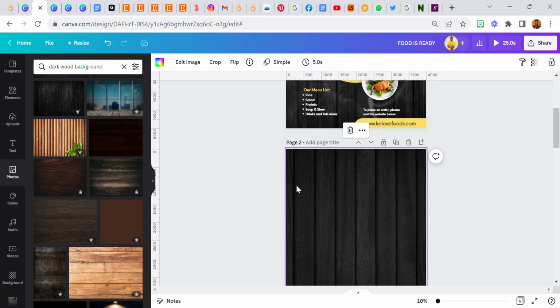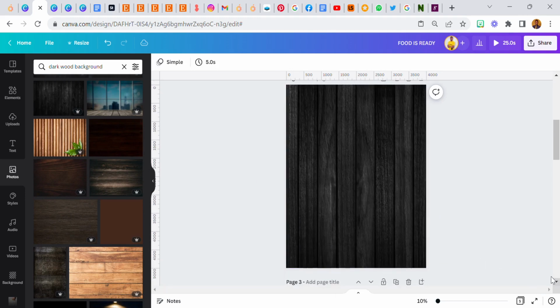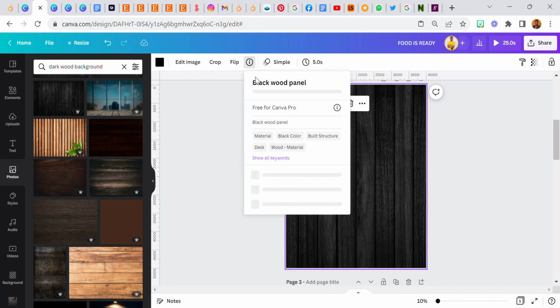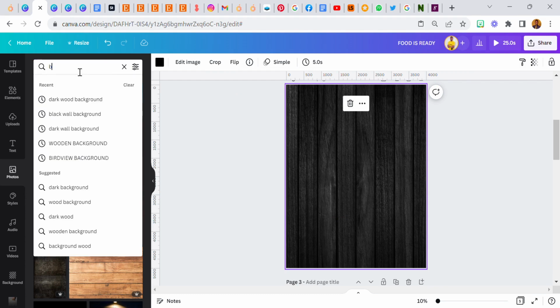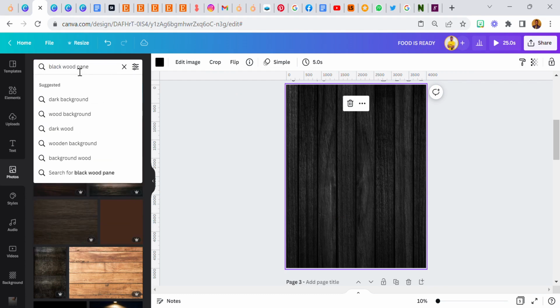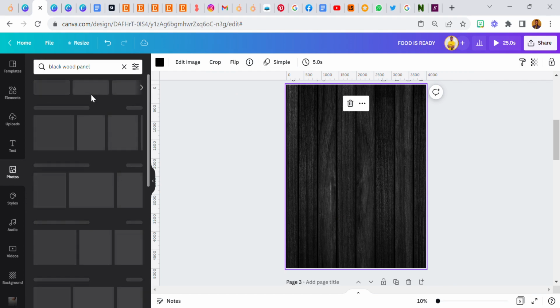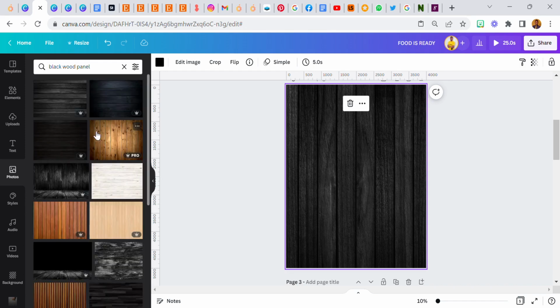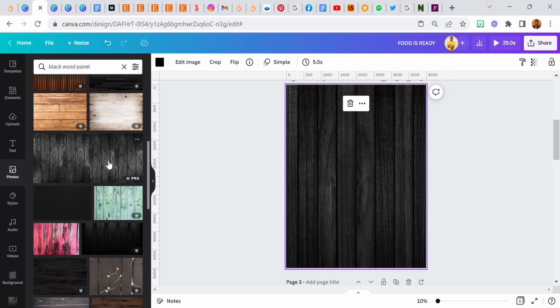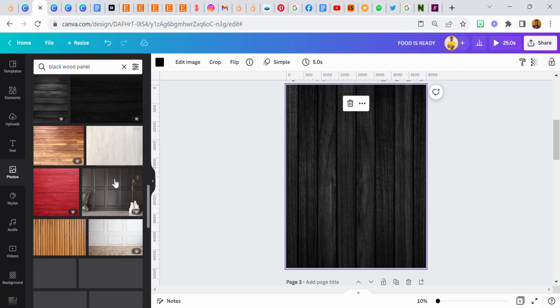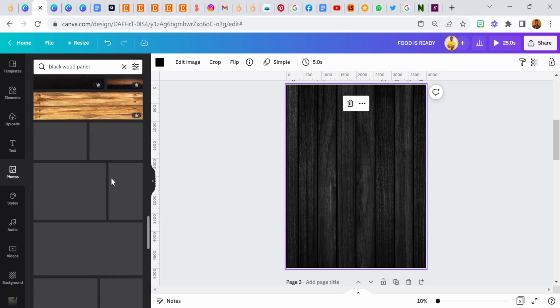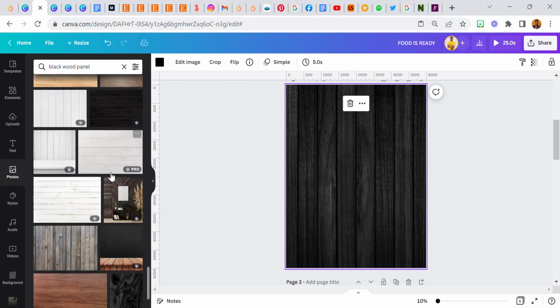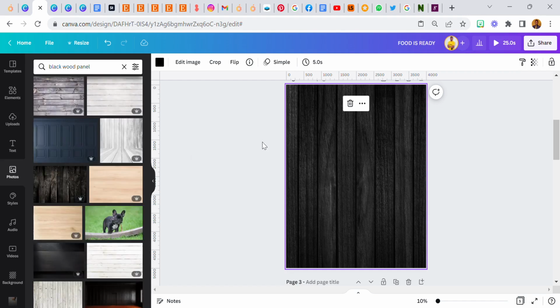I need to copy this and I'm going to paste it here. And let's check the keywords so you can easily search for it. Black wood panel. Wow, so the fault was from me. Black wood panel. Okay, so black wood panel, I think it's this. It has to be one of these woods here. But because of time, let's just continue.